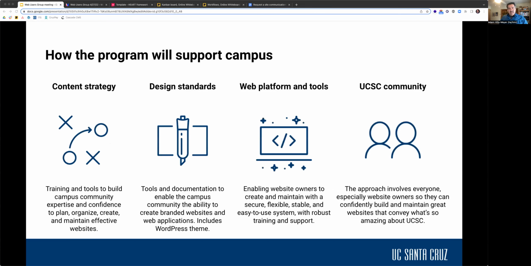We maybe touched on this last time. Four components that we think are important: content strategy; training and tools to help you get the expertise you need to build and maintain effective websites; and design standards. That's something that Rob has been helping work on right now. That's tools and documentation so you can create branded websites and applications. That includes the WordPress theme and the web platform and tools component that's together to help you maintain secure, flexible, stable, easy to use websites. Robust training and support will be part of that.